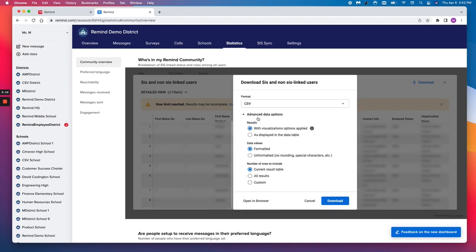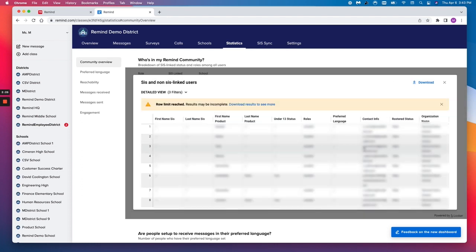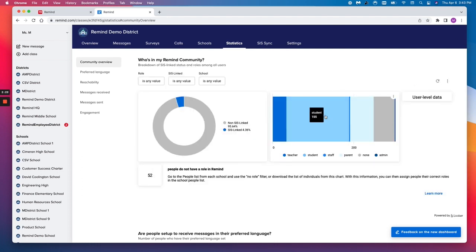and if I do that, I should make sure to click Advanced Data Options and then click All Results before downloading, so that my CSV download includes all possible rows, not just the rows in this preview display. With this download, I now have the user level information I need to ensure that my whole community is syslinked if that's what I wish.